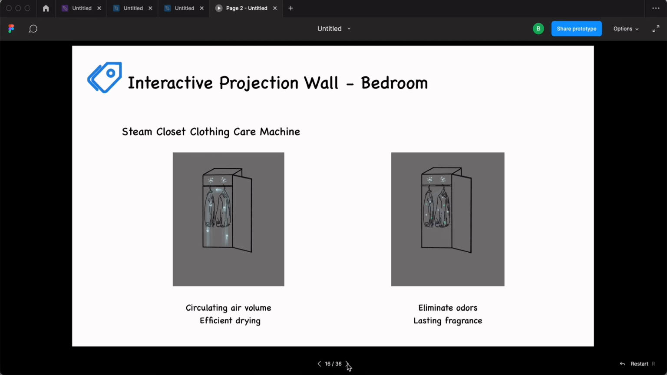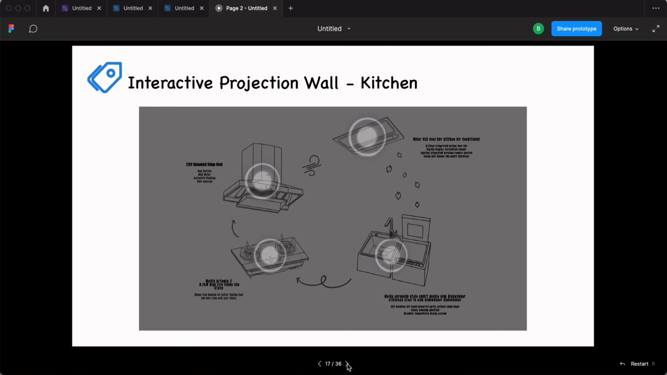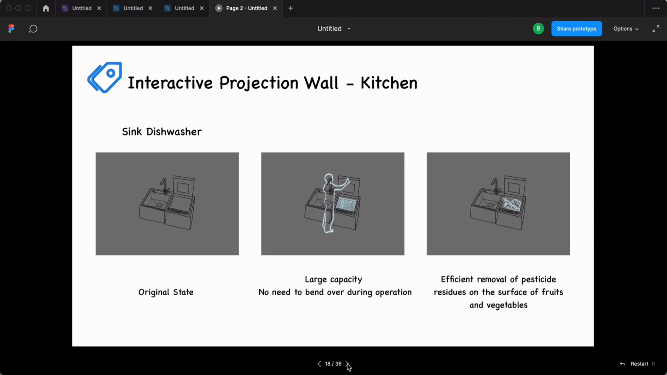After visiting the bedroom furniture, let's look at the kitchen part. This includes our new SICK dishwasher. It breaks through the capacity of traditional dishwashers and facilitates users' operation. At the same time, it can also wash fruits and vegetables and remove pesticides on the surface.